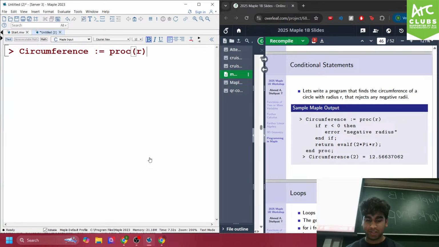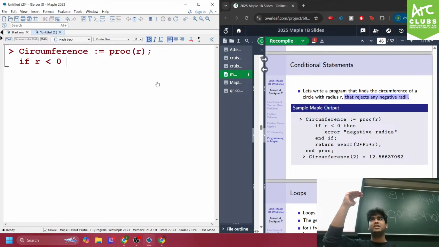So we've got a program called circumference, which takes a procedure input called r. We do a very quick check if r is less than 0, because the way that the program was set up, we said if radius is negative, we reject it. Because with distance, you can't have negative distances, right? So we do a little check because the computer reads from top down.